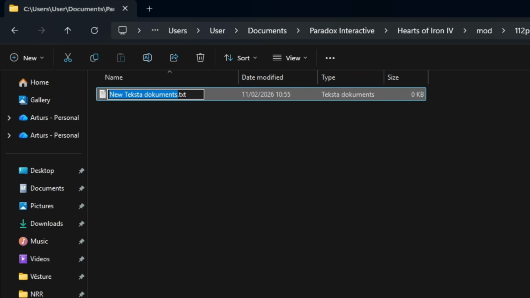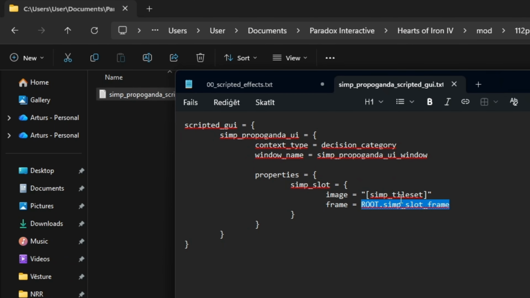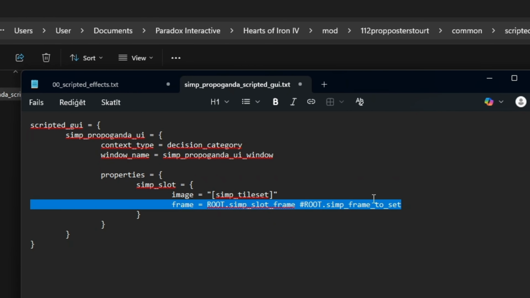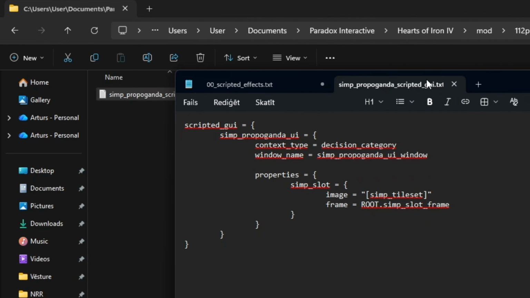So what we're going to be doing, we're going to have a variable that changes the frame. It's going to be different from the one that we set in our scripted GUI. We have a frame. It is our simple slot frame. Now, how we're going to get this frame is we're going to make a new variable called simple frame to set. This is going to be our new variable, and we need an effect to get this variable to correspond to this variable. So we're going to do it in a scripted effect.